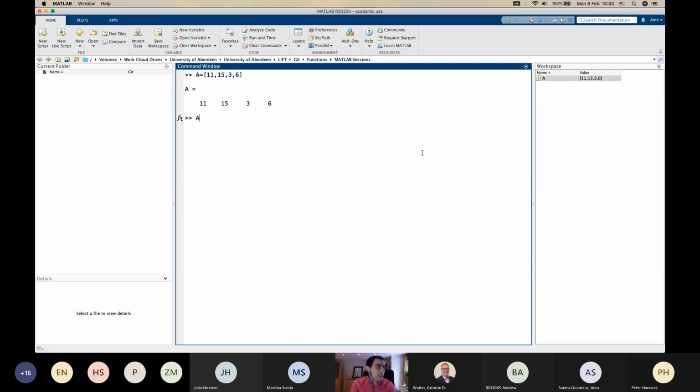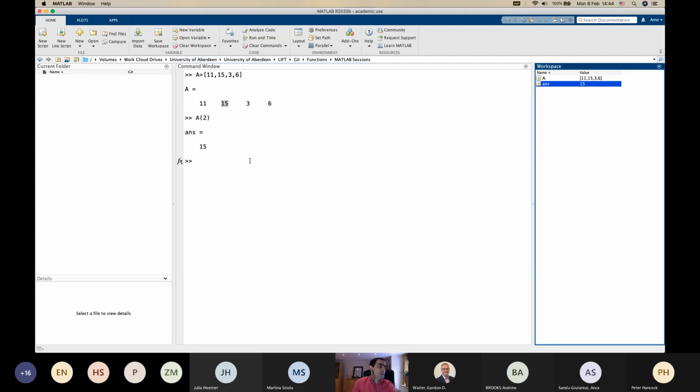So in order to index inside A, you use the parentheses, and since we want to know what the second value is, you just put 2 inside. And that will show you that the second value of A is 15. And now it isn't stored in ANS.